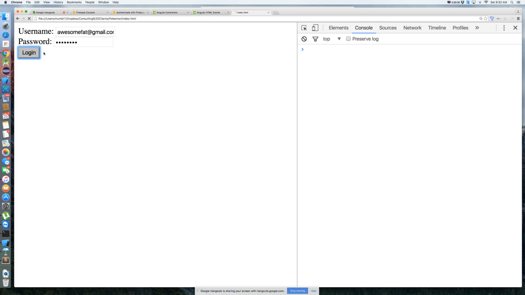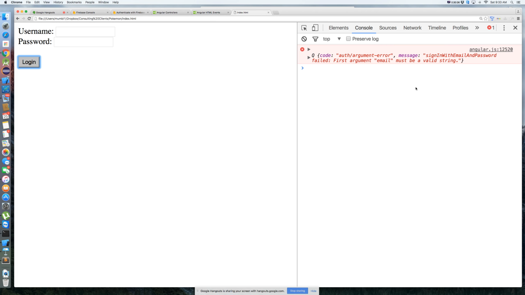All right, so let's refresh this. Login button's a little bit lower than it used to be. I'll go ahead and click login here. Notice it's saying you must have a valid string. Notice this is giving us an error message before we get our error code. So this isn't even a catch thing. This is an actual error because we haven't called the function properly.